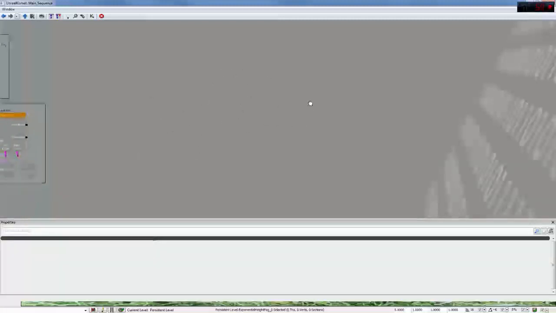Right mouse button works as well. Zooming is with the mouse wheel. And if you hold both the left and the right mouse button, you can zoom with the mouse this way, but I just prefer the mouse wheel. Of course, that's useful if you have a laptop or something.